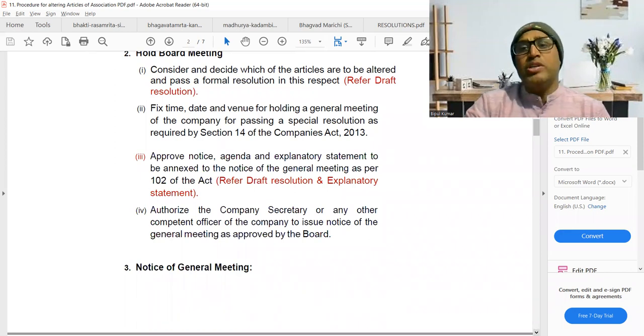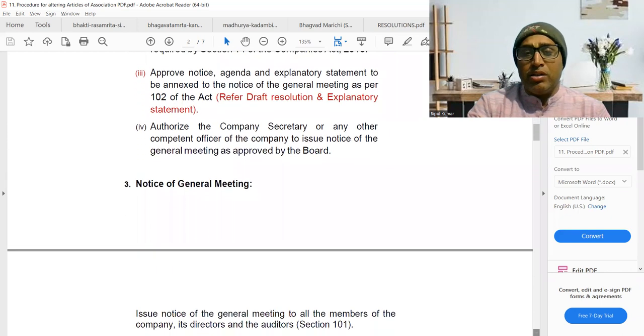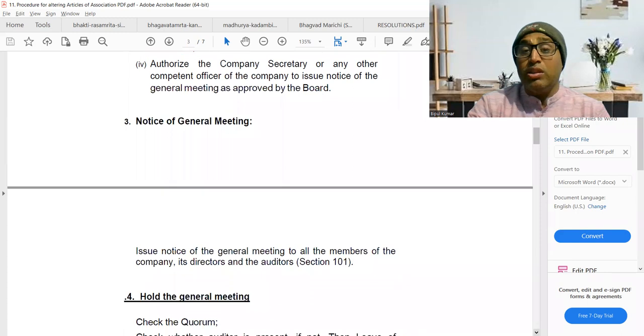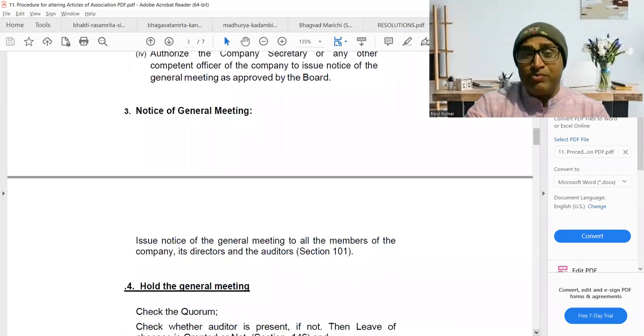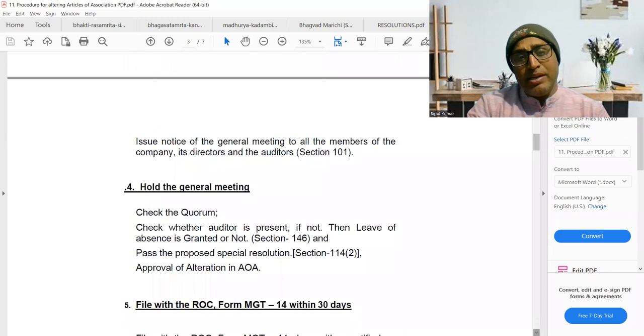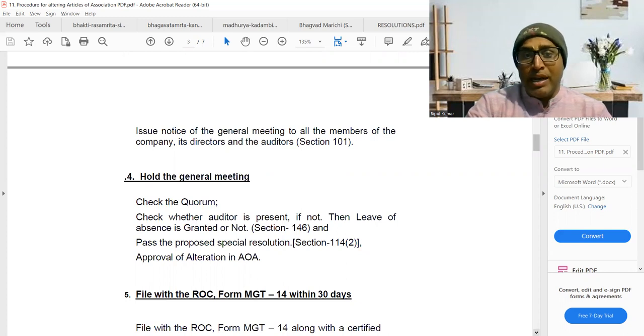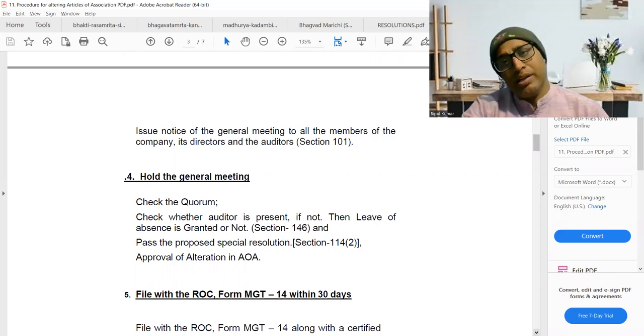Now, issue the notice of the general meeting. As per the requirement of company law, issue the general meeting notice to all the members of the company, directors, and auditors. And hold the general meeting and check properly that it is properly conducted, and check the quorum. Check whether the auditor is present or not, and whether leave of absence is granted or not. And pass the proposed special resolution and approve the alteration in the articles.